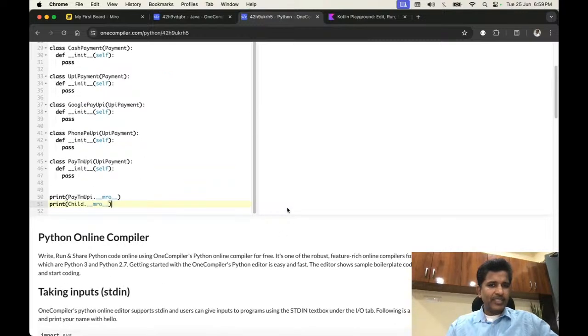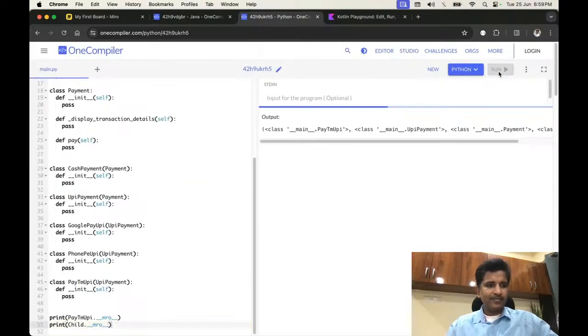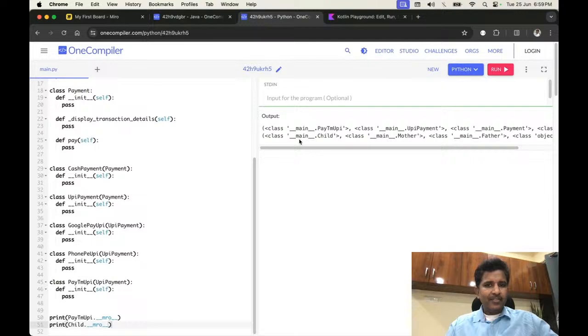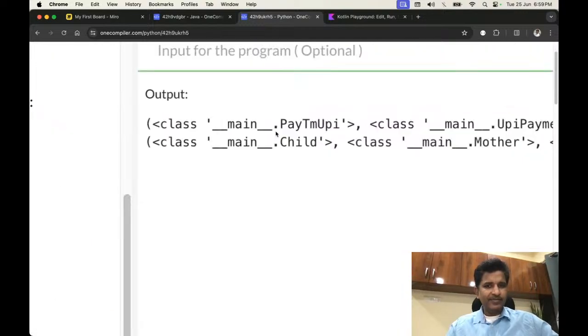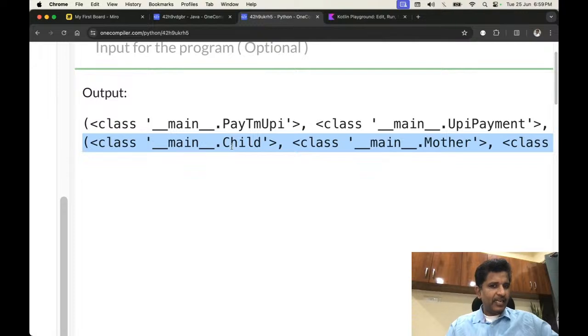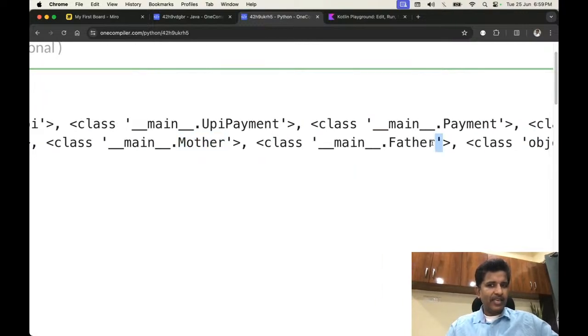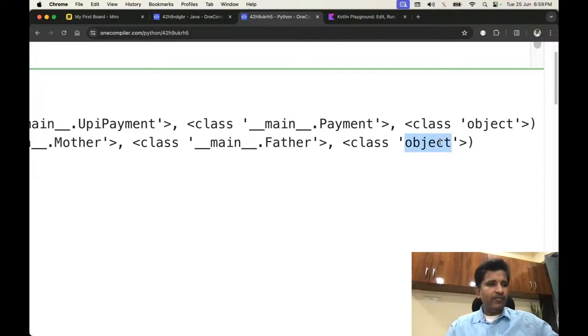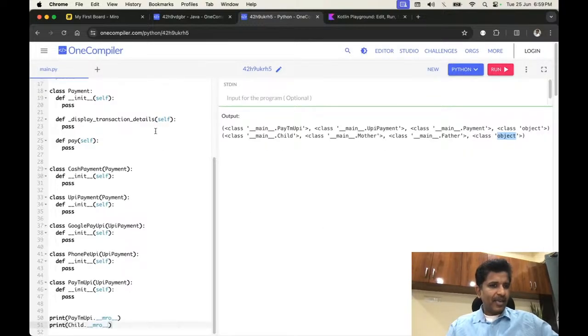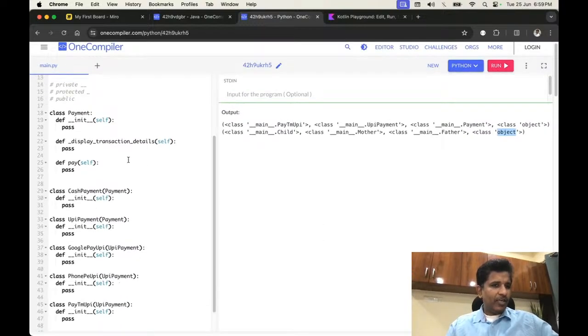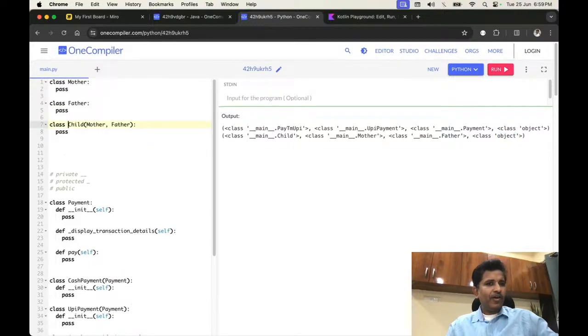So now let's try to see. First, if the child wants to check any method or variable, where is it checking? It is checking in the child class, and then the mother class, then the father class, and then a default one which is object. Now in case I change the order, we'll try to see. Instead of mother and father, I'll just change it to father and mother.